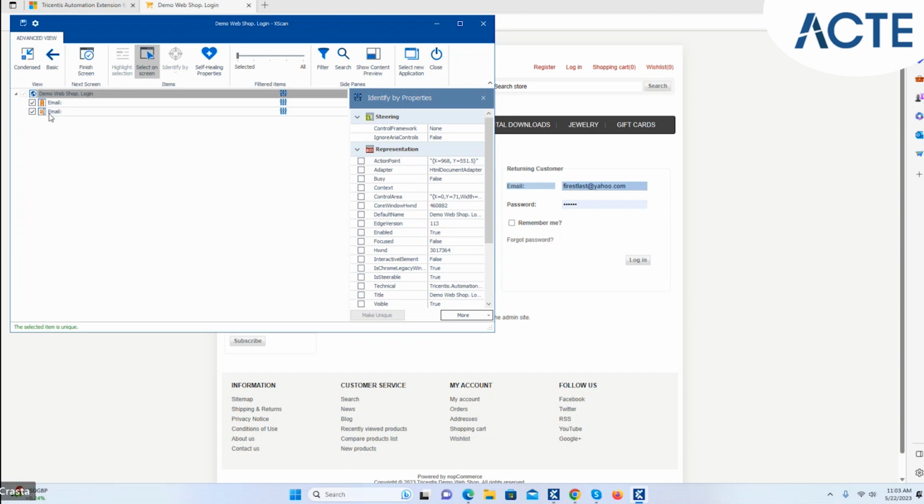Are you getting it? Yes. So the first one is this text, the label. The uppercase Email is this label, and the lowercase email is this text box to enter the email address. Yeah, exactly. The first one is optional, kind of.